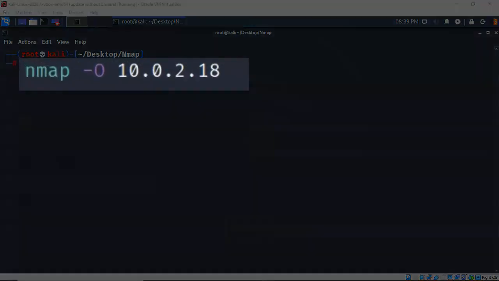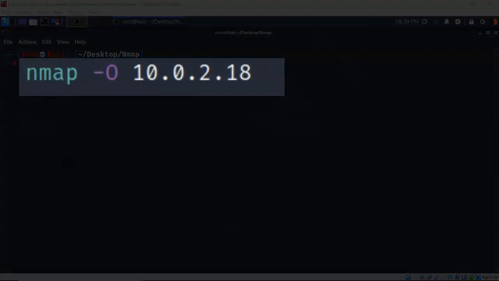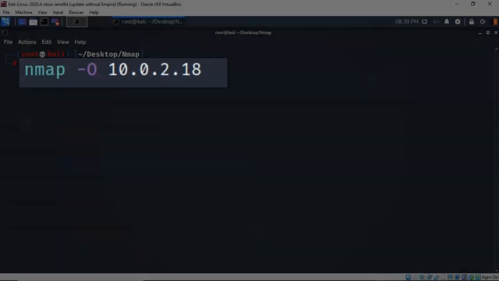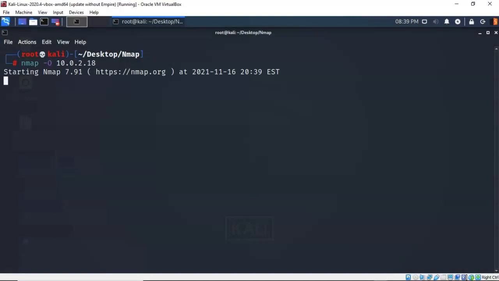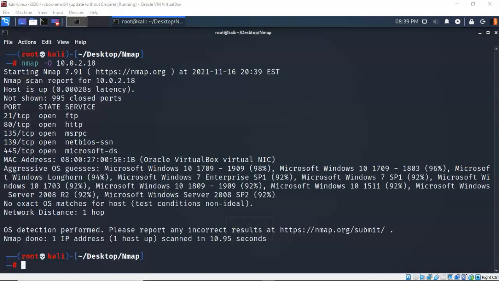In this example, I've typed in nmap, a space, -O, a space, and then the IP address of the target. Let's go ahead and hit enter. When the results come back, we can see down here where it says aggressive OS guesses. It gives you a percentage of which guess it believes is the strongest. In this case, Microsoft Windows 10 version 1709 through 1909 has a 98% chance of being correct.